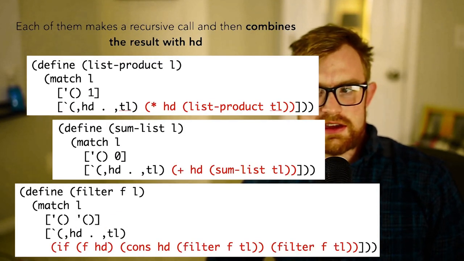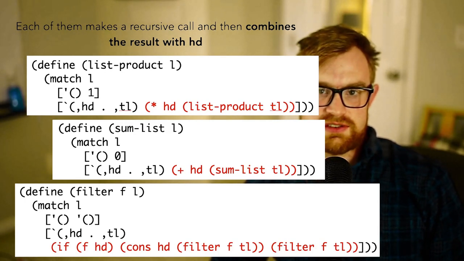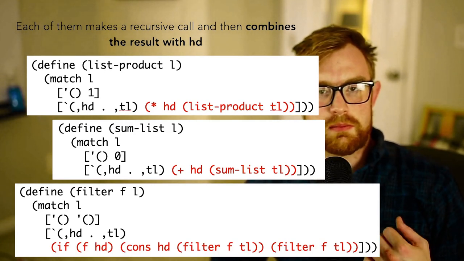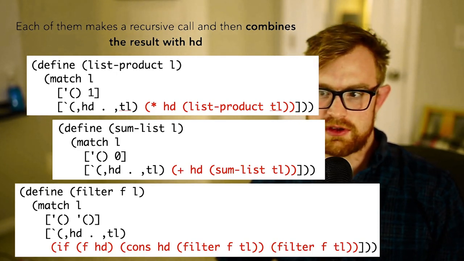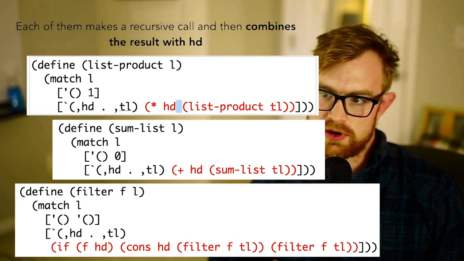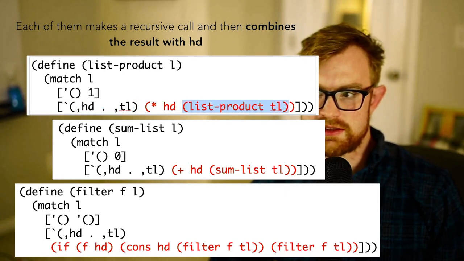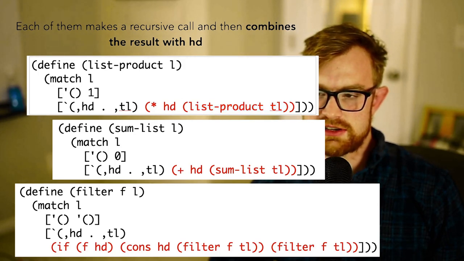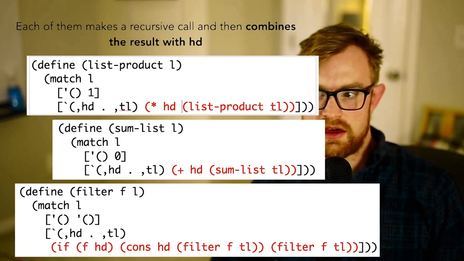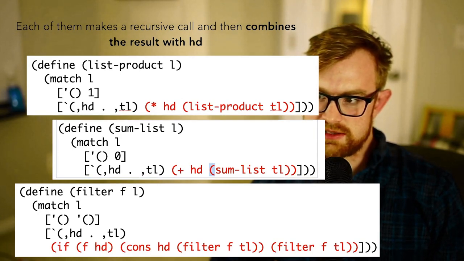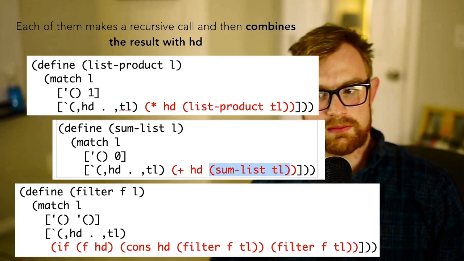And then finally, each of them makes a recursive call to process the rest of the list, but then it combines or reduces that with that head result. So it performs this recursive call, gets some value out of that, and then it combines this result. For list product, it combines it with head by doing a multiplication. All right? In this case, we process some list, and then we combine it with head by doing addition.